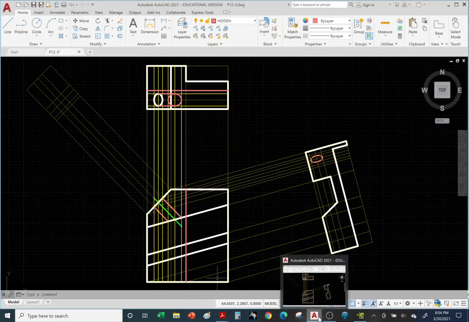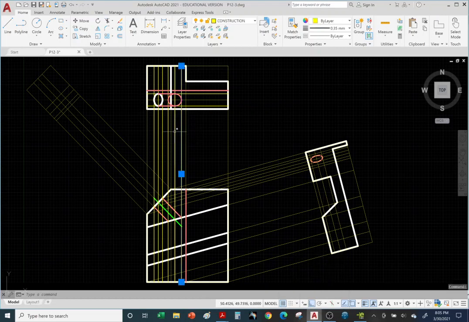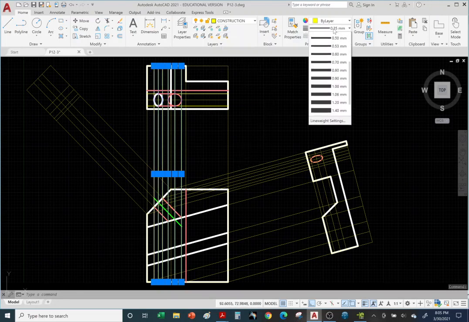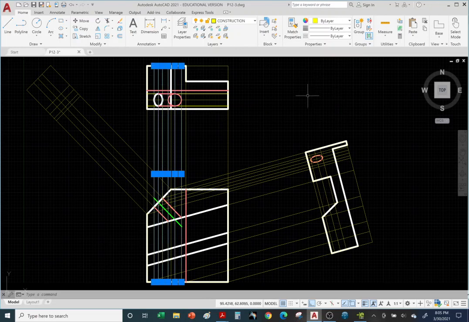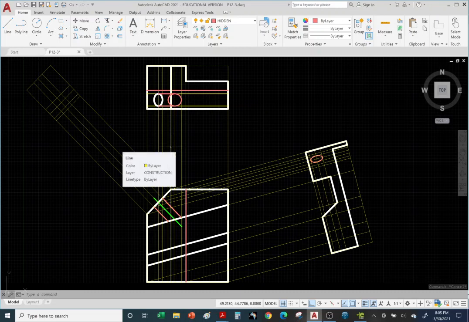All right, so let me first take these yellow construction lines and take them back down to their line weight. So if I go up here on the properties, I can go back and say, hey, I wanted to follow the thickness with respect to its layer, the construction layer. There it is. Hit escape to deselect, and it changes the line weights back to the line weight defined for that construction layer.